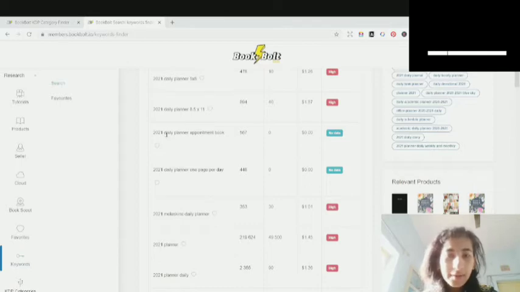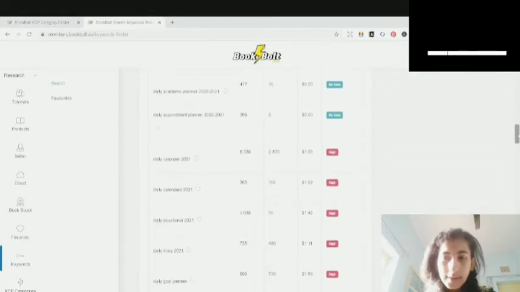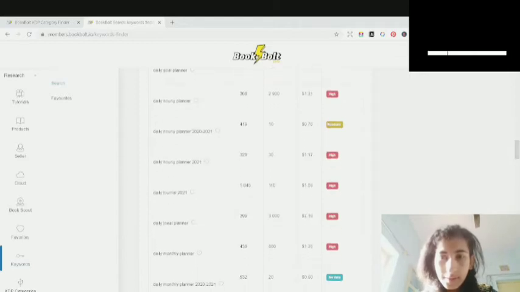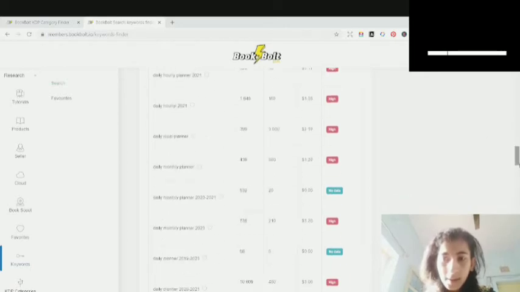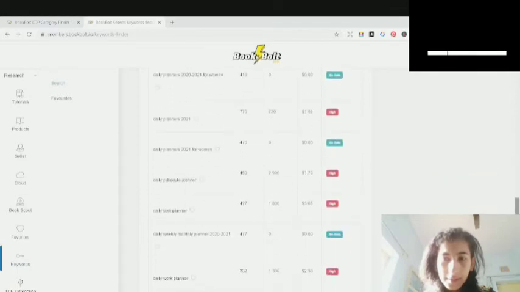This one is less competitive, guys. 2021 daily planner appointment book, since there is a good search volume, but there is no data regarding that. The 2021 daily planner, 1 page per day. Now these are quite competitive. Let me scroll down and see. Okay, so this one is having a medium competition, that is daily planner 2020 to 2021. The search volume is quite amazing, and the CPC is $0.76. So it's a medium competitive keyword. Again, there are high competition keywords.